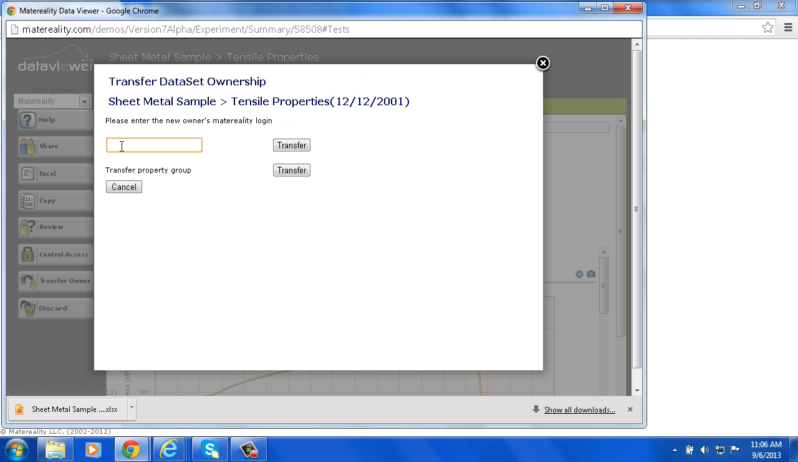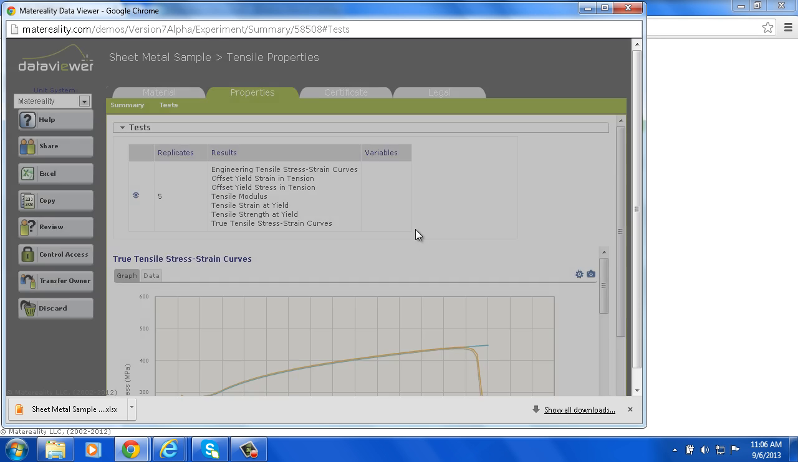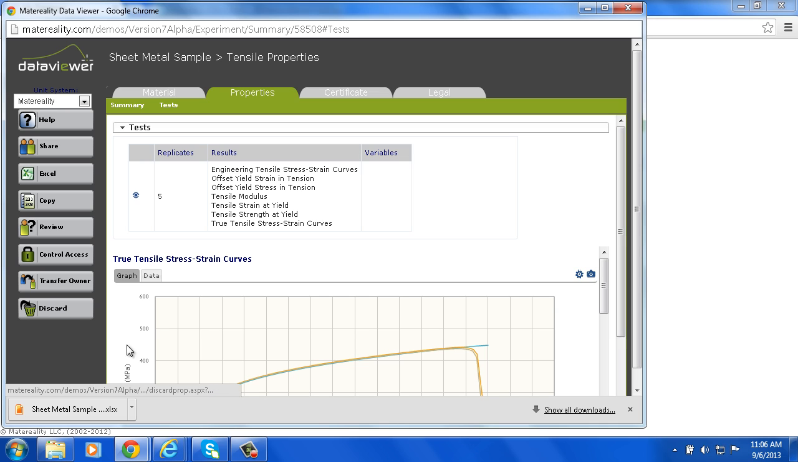You can even transfer ownership of the data. If you wanted someone else to have ownership of the data, you can simply put in their username and transfer the data to them. And you can also discard data. We don't like to do that here.